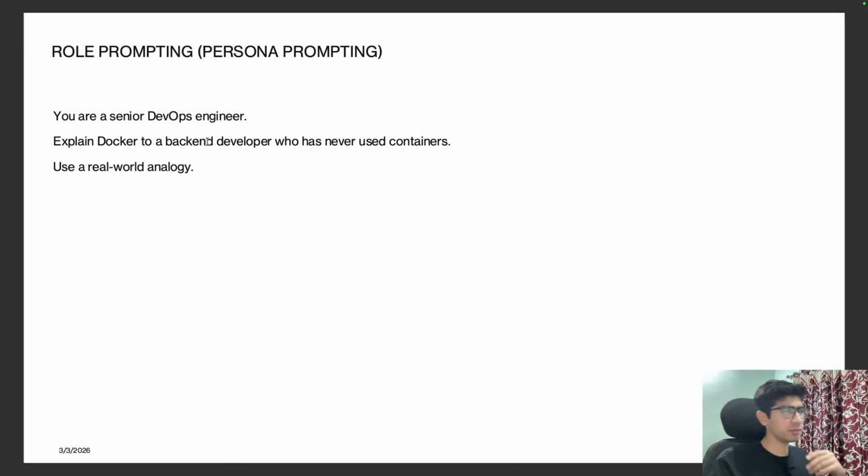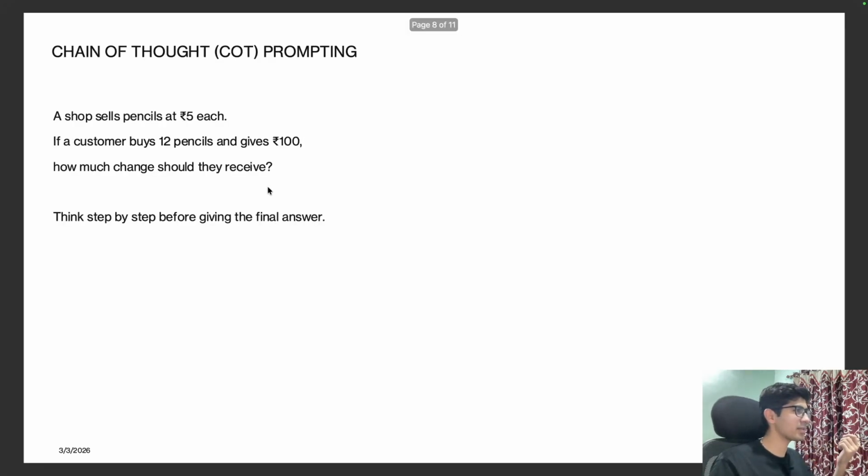Okay, so you understood what is role-based prompting or persona prompting. Let's hop on to the next type of prompting, that is chain of thought prompting. This is a good type of prompting in which reasoning is very important rather than giving all the answer in one shot. So let's copy this example and first read what is in the example.